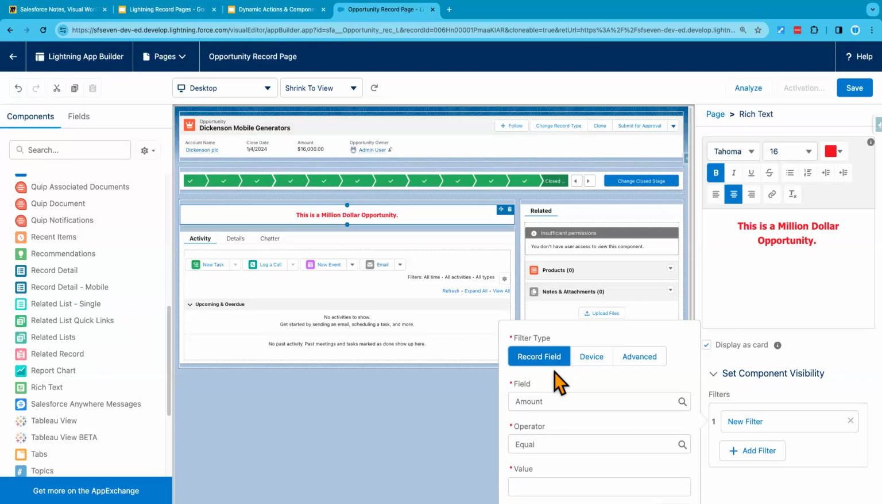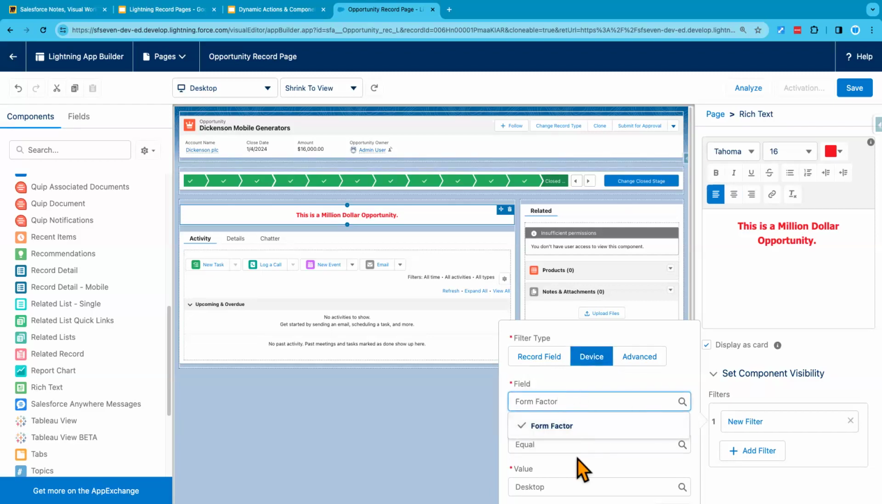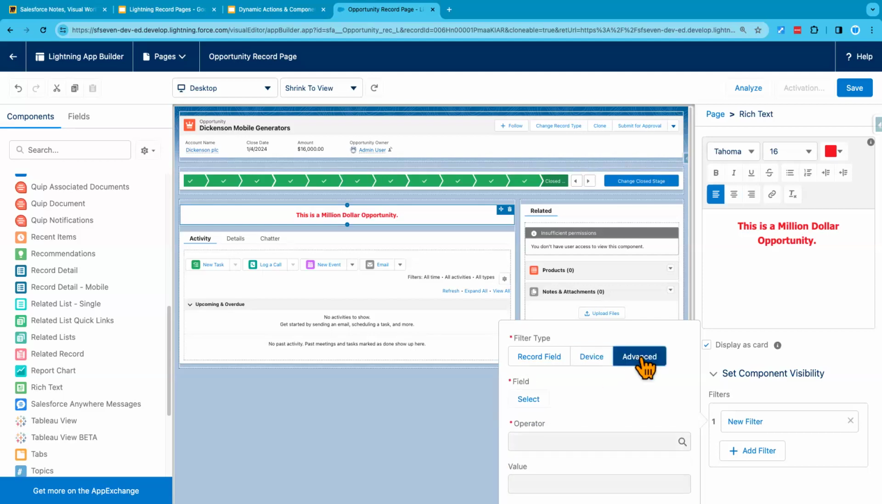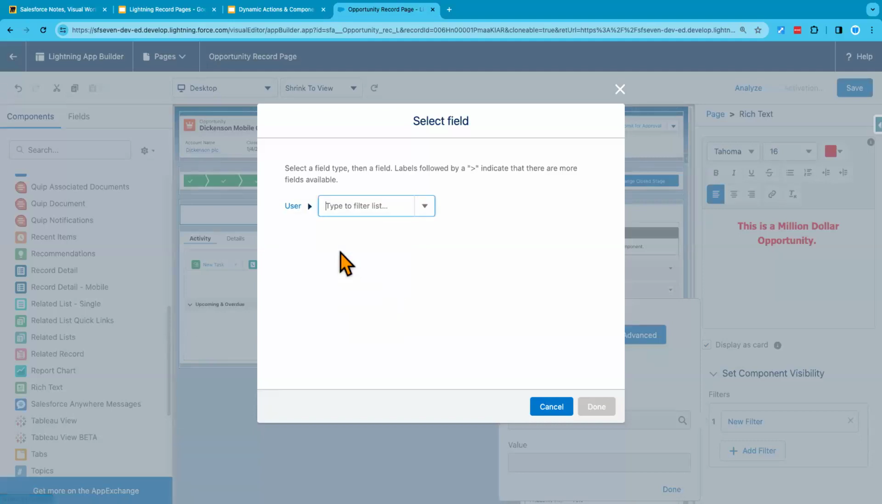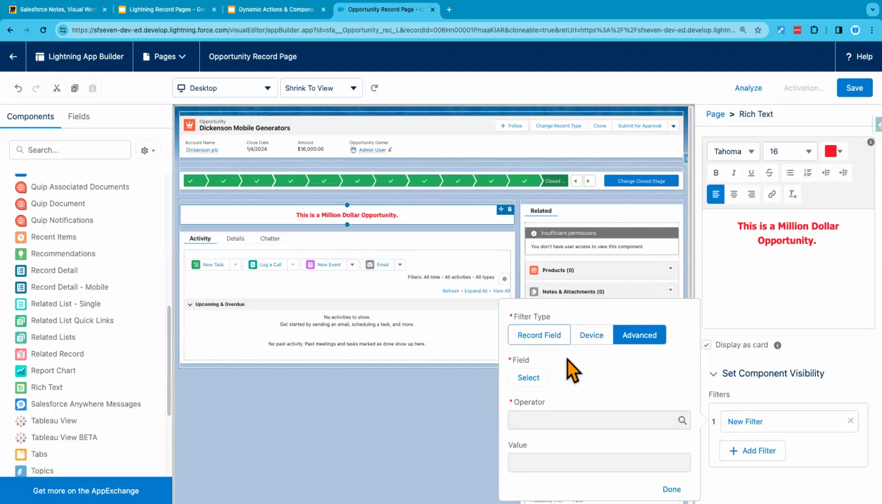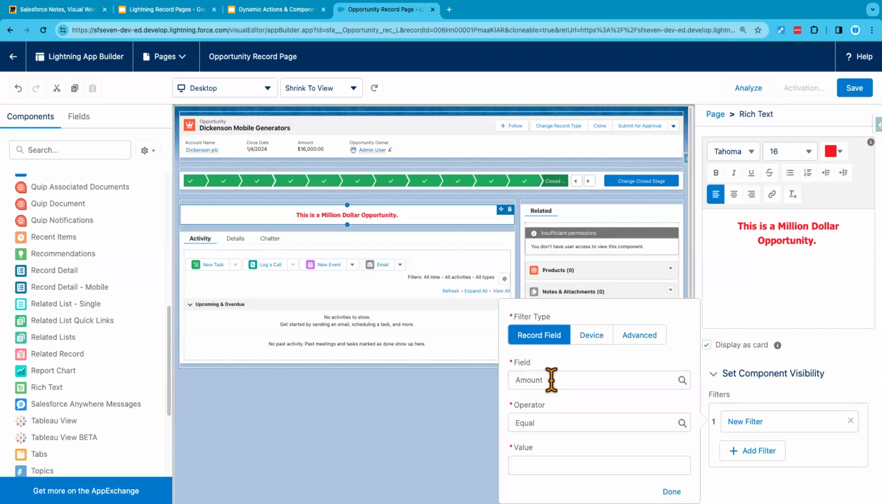Sometimes you may need to configure your filter based on a device, whether they are using a desktop or a phone, or you have some advanced settings. You could go with the user's profile, permissions, record, and device. You have some advanced settings over here too. If you want to display certain components to specific users, you have that option. In our scenario, we have to display this message based on the value on this field on the opportunity record. So that's why we will go with this record field option.